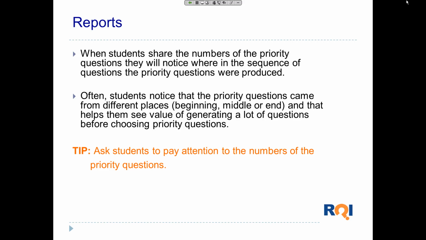They report out and the sequence of questions is produced, and what they'll notice, the tip, sort of paying attention to the numbers of the priority questions, is that oftentimes the first questions they asked don't end up being the questions that they put as their priority questions. And that's a great thing for them to realize, that part of this question formulation is the fact that they were sharing their ideas, and by sharing those ideas, new questions got generated. So just something to think about.